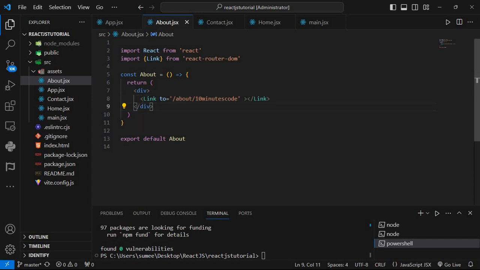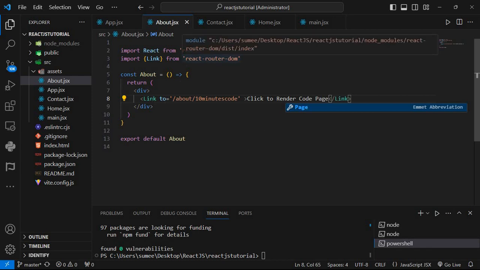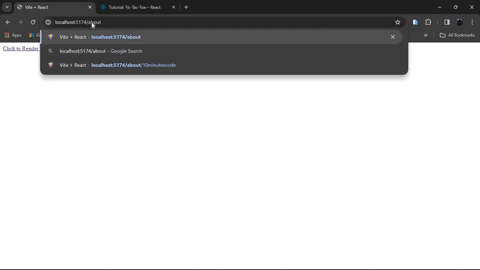We are going to write here, click to render code page. So this is a Link tag, which is also in the React Router DOM library. If we use this, we can generate a link here. Let me show you. So here we get a link.